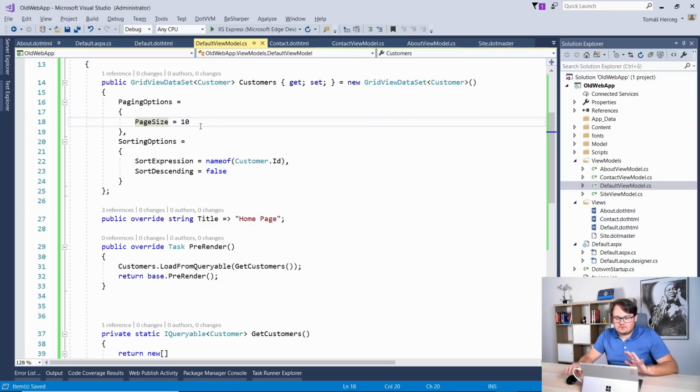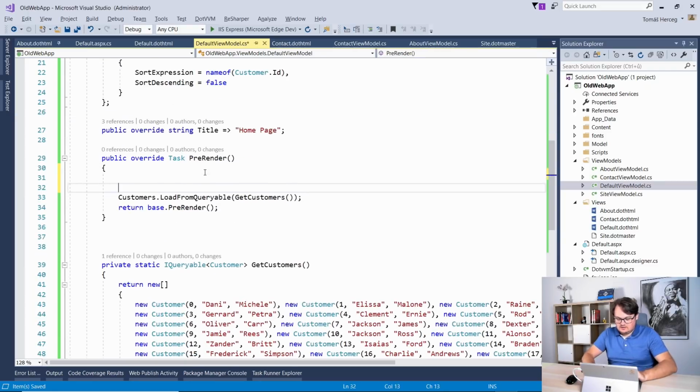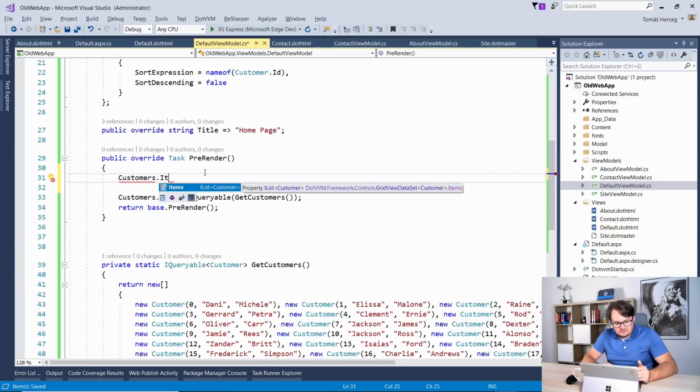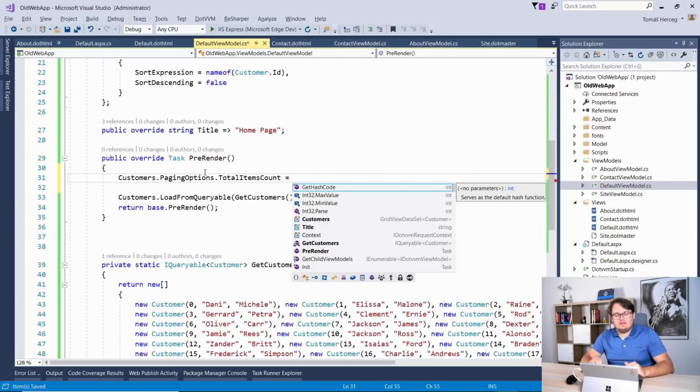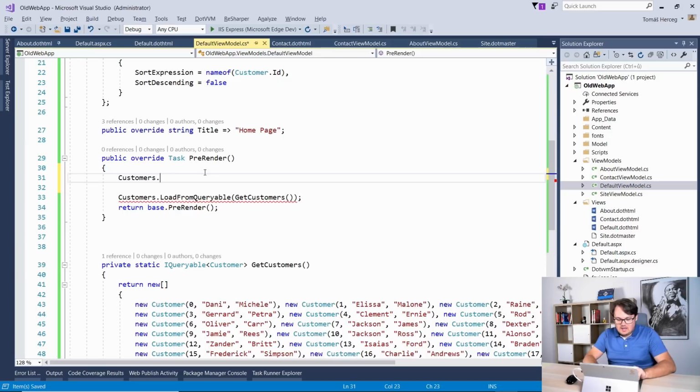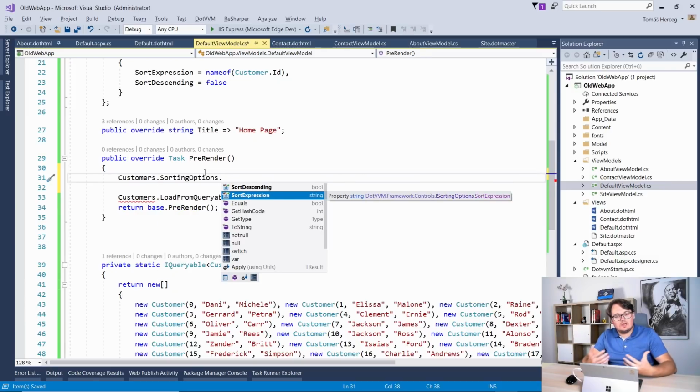If you are not using Entity Framework or any other library which produces the IQueryable, you can load the dataset using just the Items collection. So you can see the customers DataSet. It has the Items, which is just a list. So you can load your data into these Items, and you can set PagingOptions.TotalItemsCount. Yeah, so you can assign the total number of rows, so the pager will know how many pages it should generate. And you can also read the page index and page size and sort expression. So this is the place from where you can get the sorting and paging parameters.